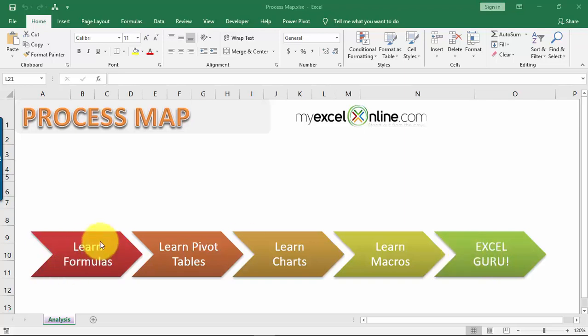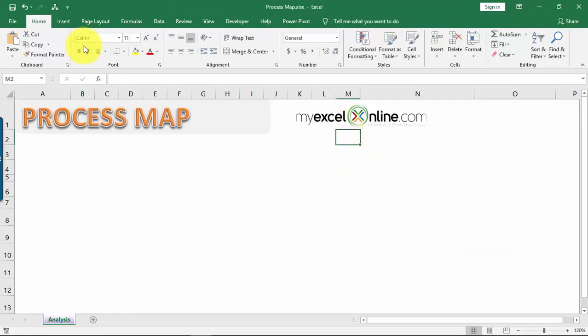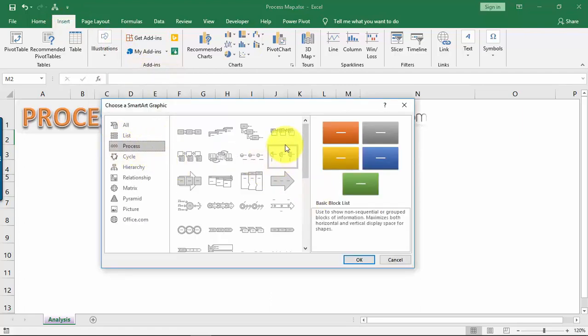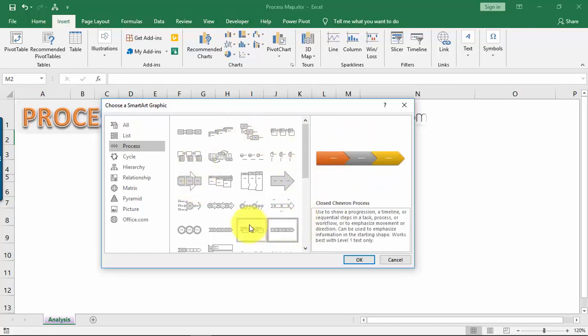Excel. Okay, so we have this one, and it's a process actually on how to become an Excel guru. So let me just delete this chart. Okay, let's go to Insert, Illustrations, SmartArt. Now let's go for the basic chevron process. So let's look for this. Okay, so this is the close.